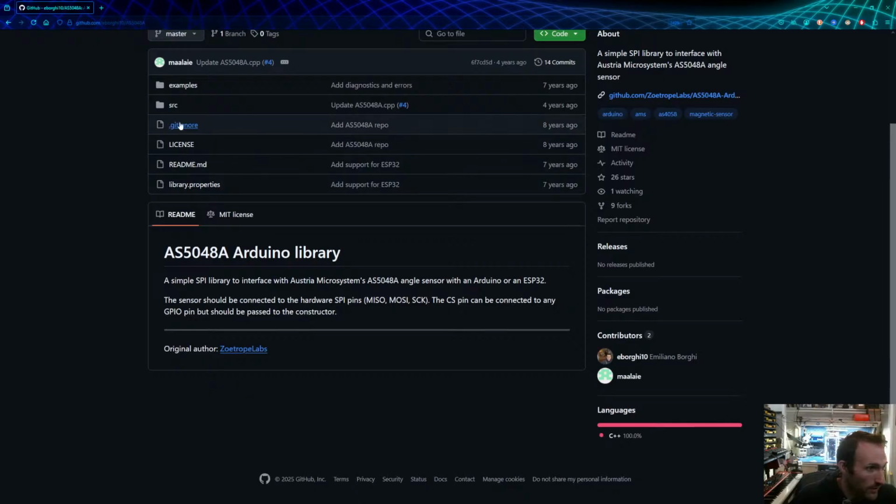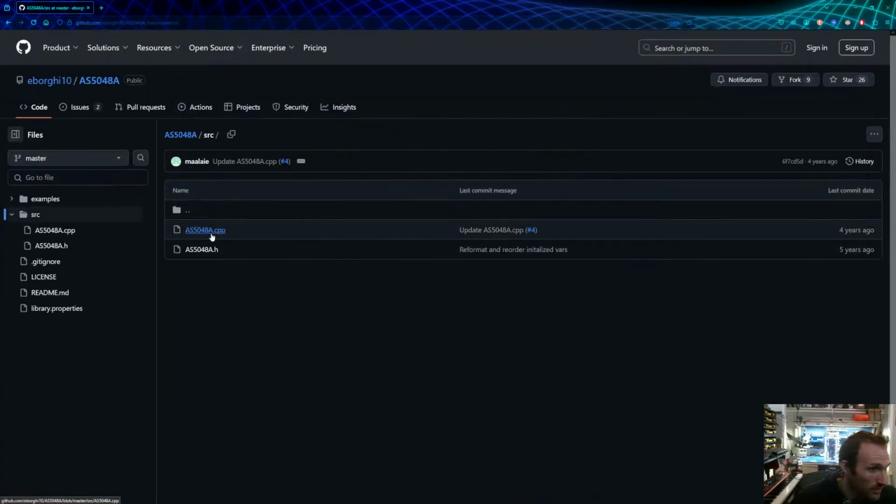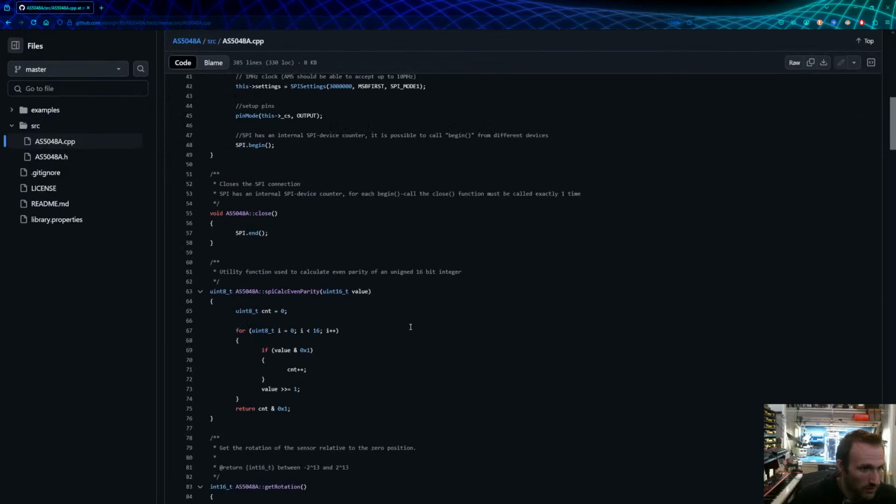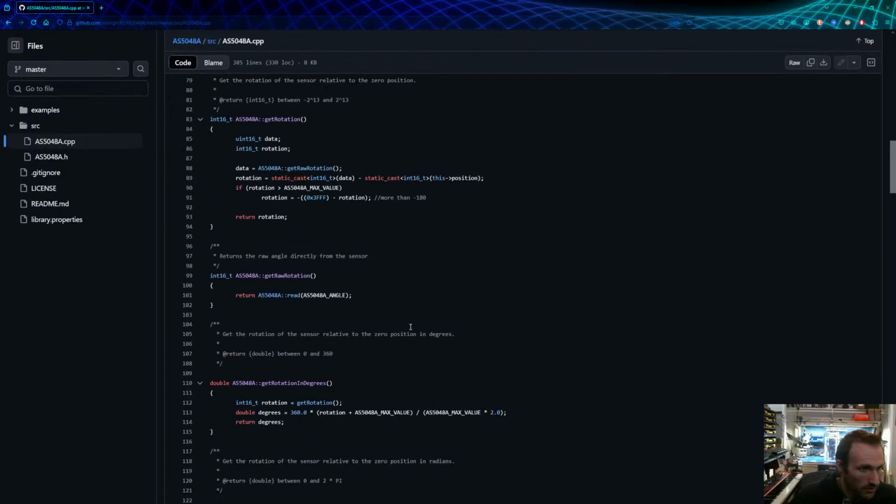Well, it's good to know that if I ever needed to resort to an Arduino, there's a library for this encoder. Let's see what you do, or let's see what some of the get rotation does.